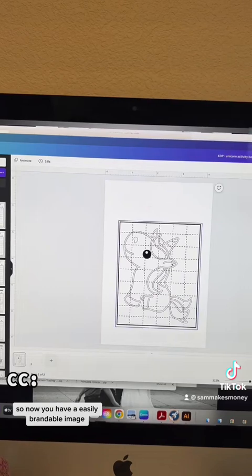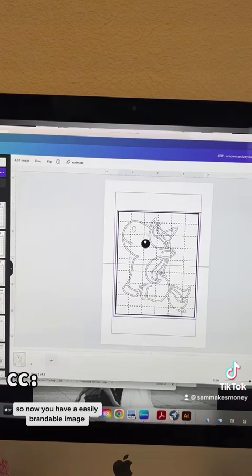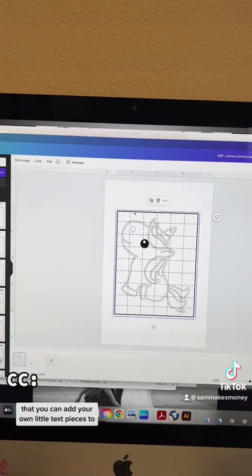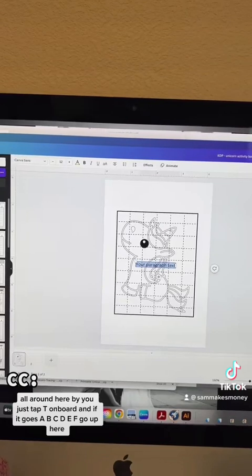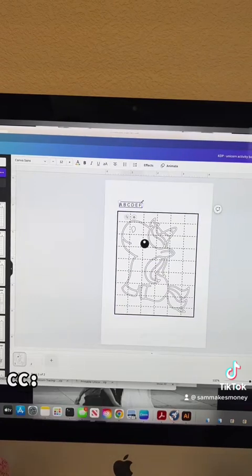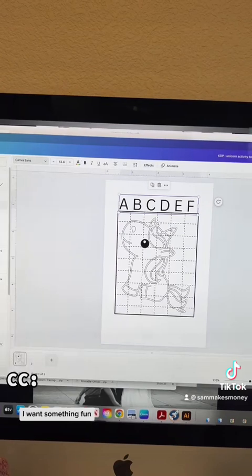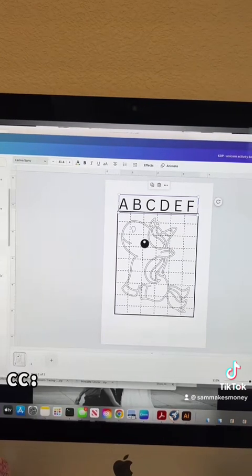So now you have an easily brandable image that you can add your own little text pieces to all around here. You just tap T on board. And if it goes A, B, C, D, E, F, go up here, you drag it to fit the space. Like, I don't want that font. I want something fun. So let's see.